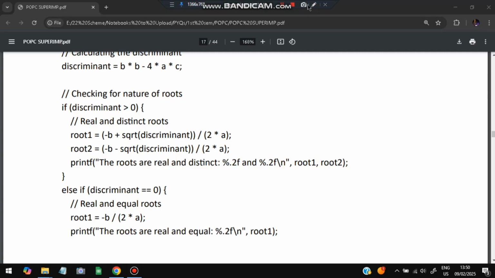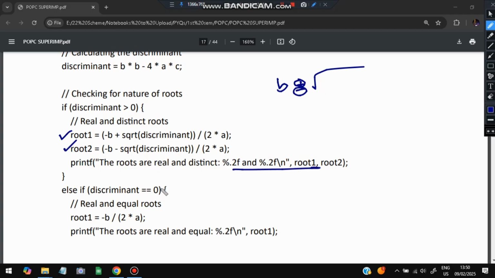Minus b plus or minus root of b square minus 4ac, divided by 2a, right? Plus will be one root, minus will be another root. For that, root 1 and root 2 are taken into consideration. Then we'll be printing those roots. Else, if the discriminant is 0, we just require minus b by 2a, that will have only one root, real and equal roots.